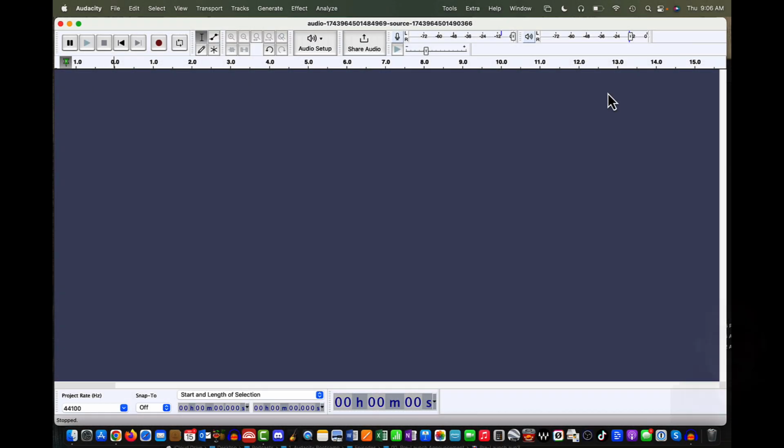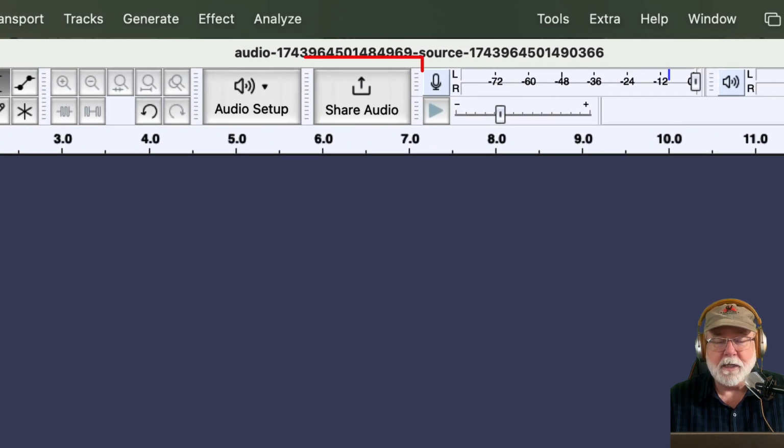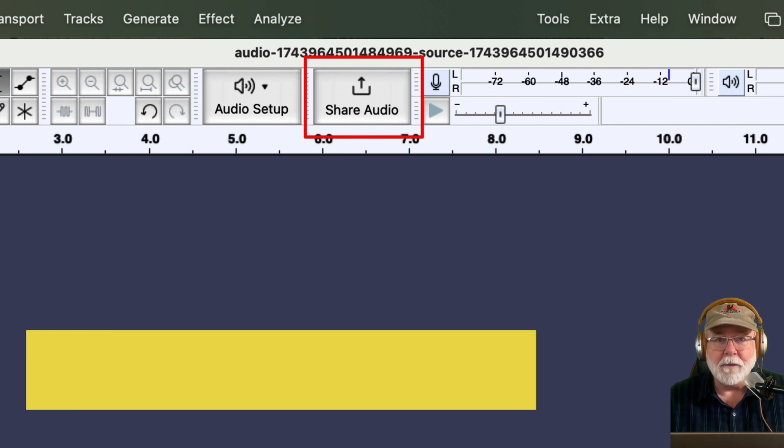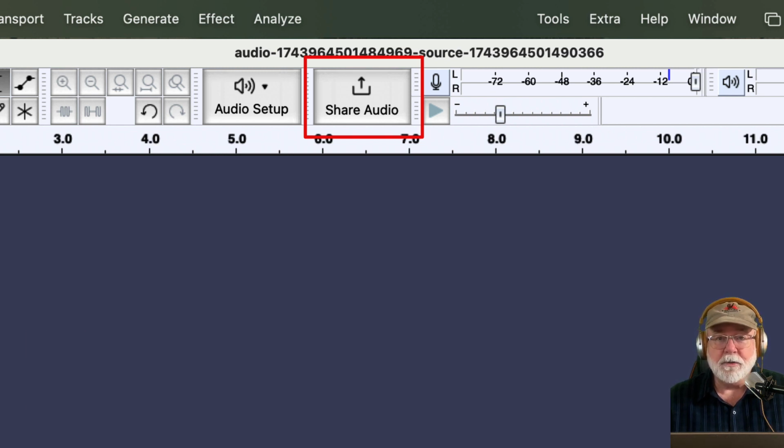Take a look at the screen that I've got open here, and right here at the top, you'll see this big share audio button. What this does is it takes the audio in your project. It doesn't matter how many tracks you have, it takes the entire project that you've got, and it shares that audio into the cloud to audio.com so that you can share it with other people, they can go get it.